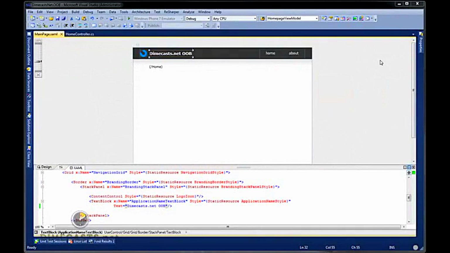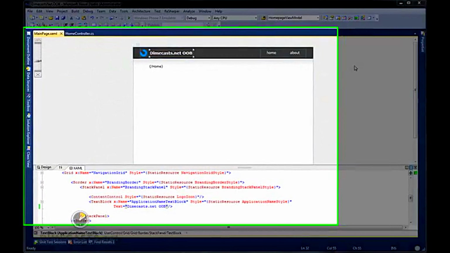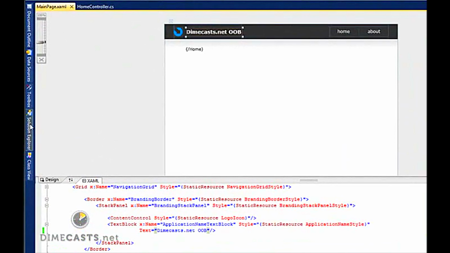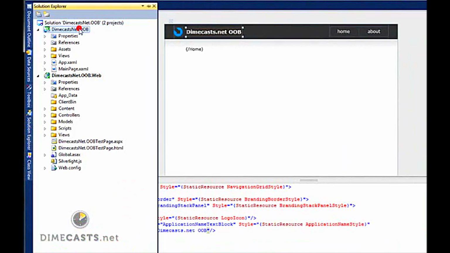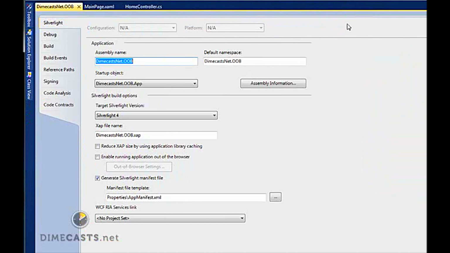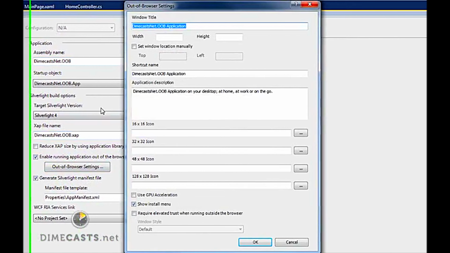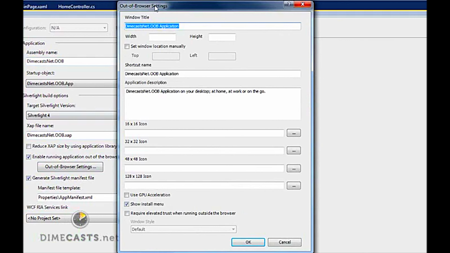To get started creating our out-of-browser experience within Silverlight, the first thing we need to do is go over to our Solution Explorer. We need to go into the project that has our actual Silverlight application in it and view the properties of it. When I view the properties of my Silverlight project and go to my Silverlight tab, you'll see down here there's this checkbox, Enable running application out-of-browser. If I check this, I now am able to see the out-of-browser settings dialog. If I go ahead and click that, this will bring up a new dialog.